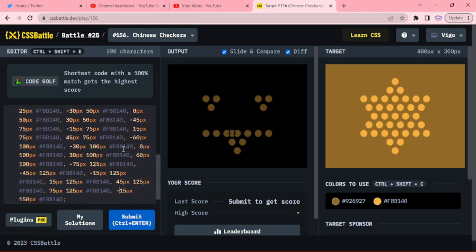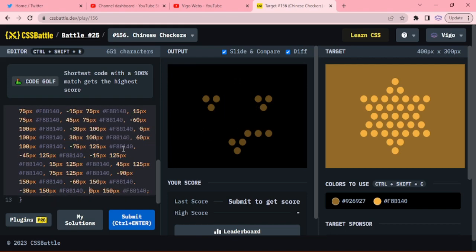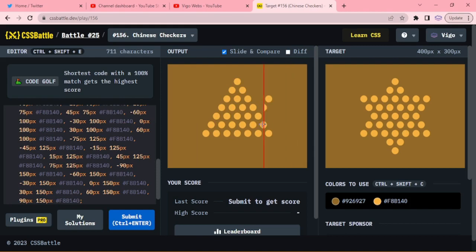Now last row, 150 is minus 90 pixel, 150, minus 60 150 and minus 30 150 and 0 and 30 pixel 150, 60 150 and 90 150. Now we create this circle triangle.